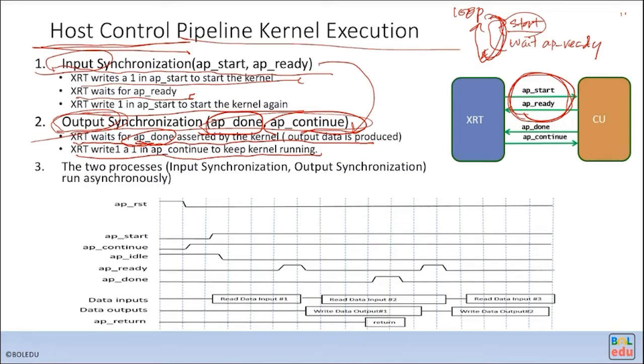Okay, and these two threads, this is another loop. This loop waits for the AP down and then asserts AP continue. So these two threads continue running, and these two don't block each other. You can see the input keeps feeding until the input buffer is full. And the other thread, once you finish, then I tell you you can continue. So the two processes run asynchronously, in a non-blocking manner.